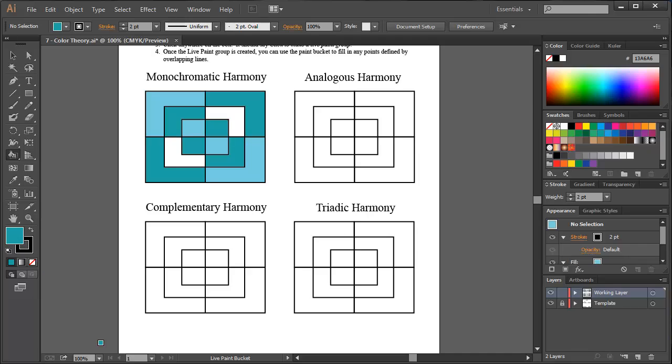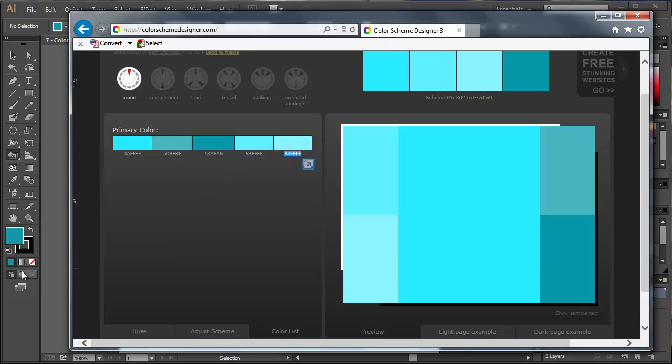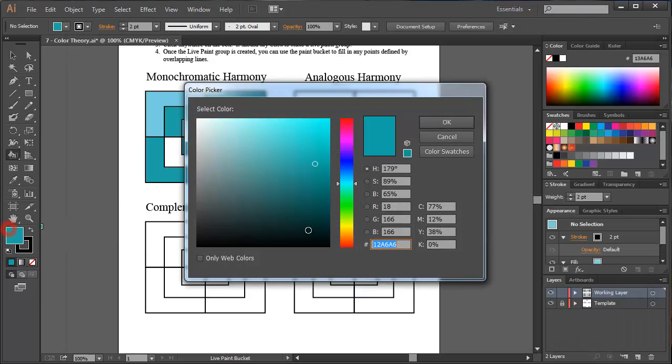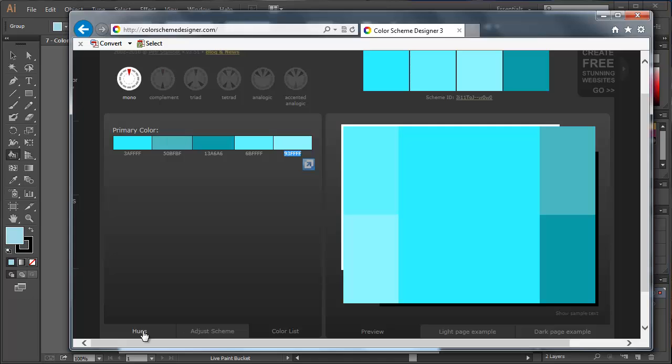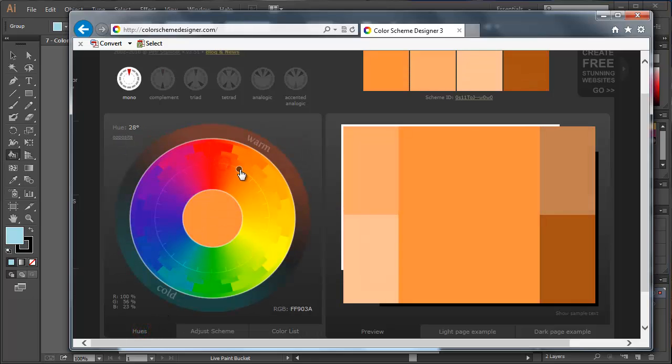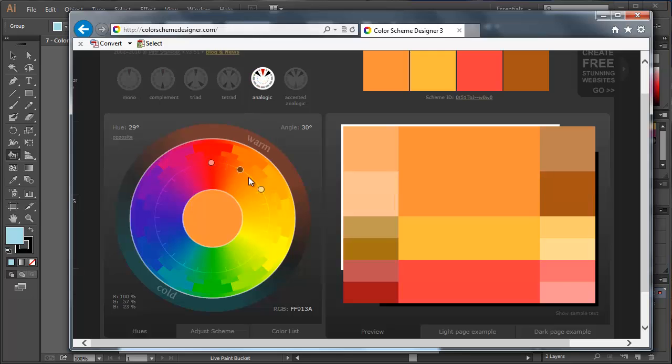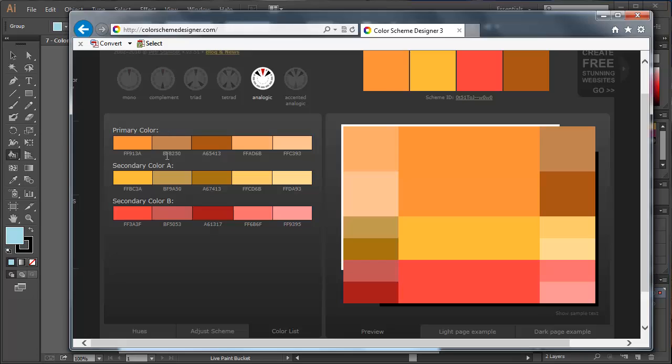And so I may want to go and pick a third one. It's not necessary. I'll leave it to you to decide how to color these in. But then you'll do the same thing with the next one. So analogous. Let's go back to colorschemedesigner.com. Maybe this time I'm going to use orange. And analogous is right here. It's 3 colors next to each other: orange, red, and the orange yellow here that I have. If I come back here to my color list, these colors will all blend well together.